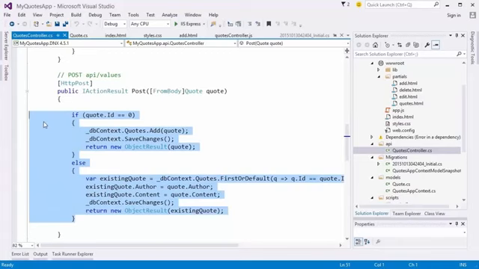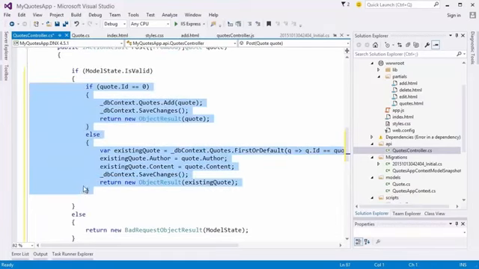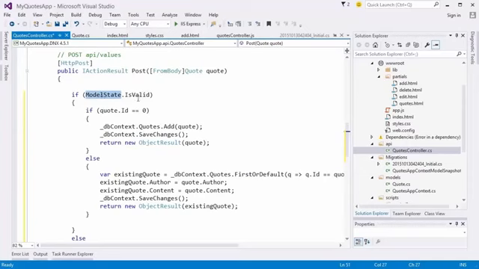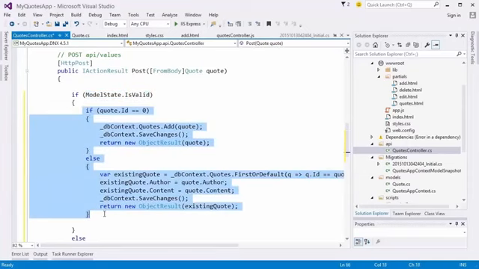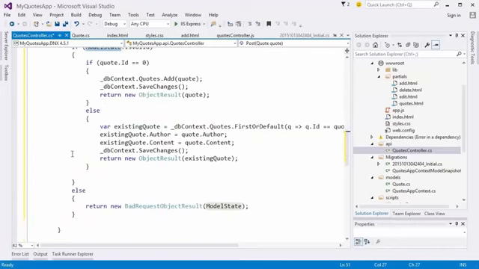Now, I'm going to go ahead and update my post method here by just pasting in an entirely new block of code. So you can see here, all of our initial code still exists. It's just wrapped within another if statement. What I'm checking here is my model. I'm saying here, if my model state is valid property is true, then we carry on as usual to either create a new quote or update an existing quote. But if that model state is not true, if it's false, if it's failing validation, then I'm going to return here a new bad request object result passing in the model state.